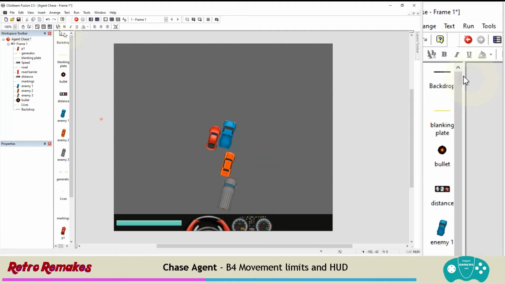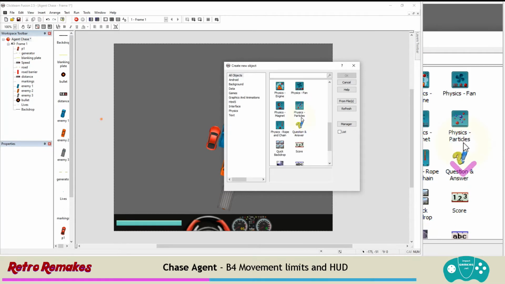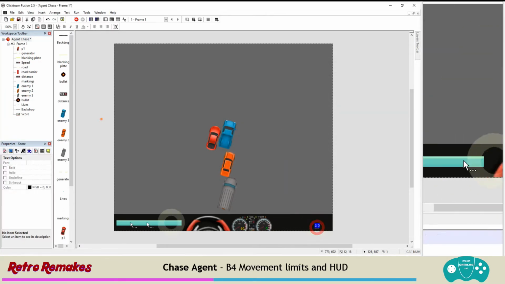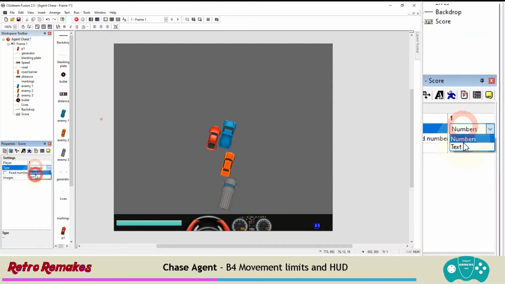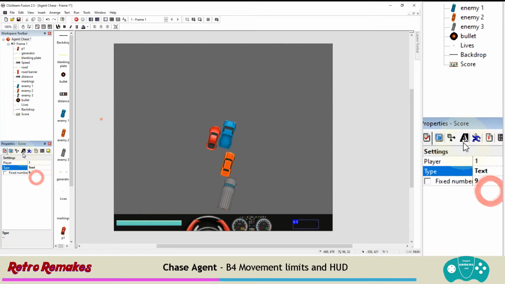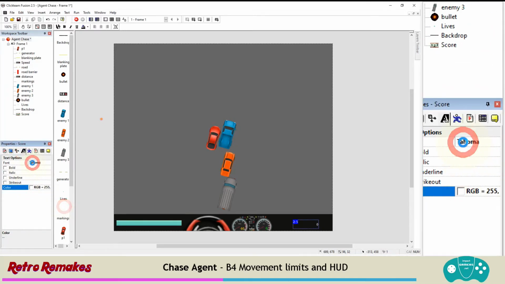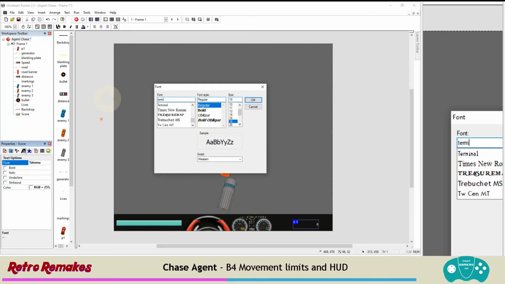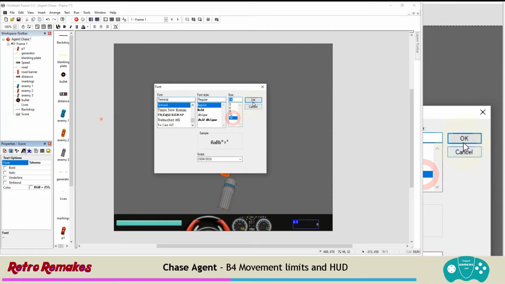We want some score. So let's insert a new object and find the score object. Let's pop that down. And we will change that also from numbers to text. And in the text options, let's make it white and bigger. Also, Terminal is quite a nice old looking font for retro games, so I might use that.